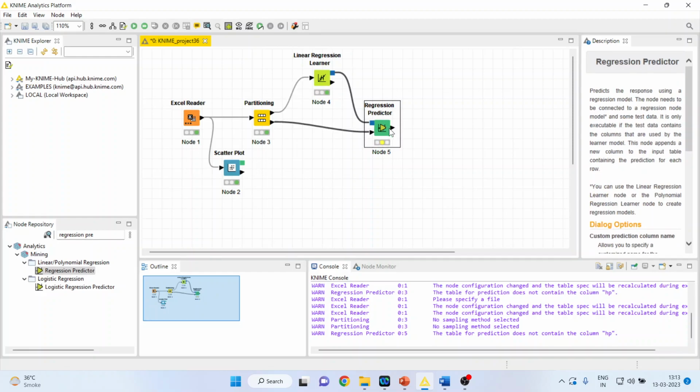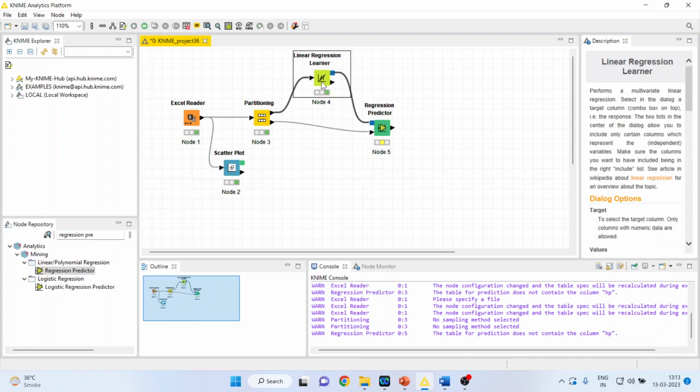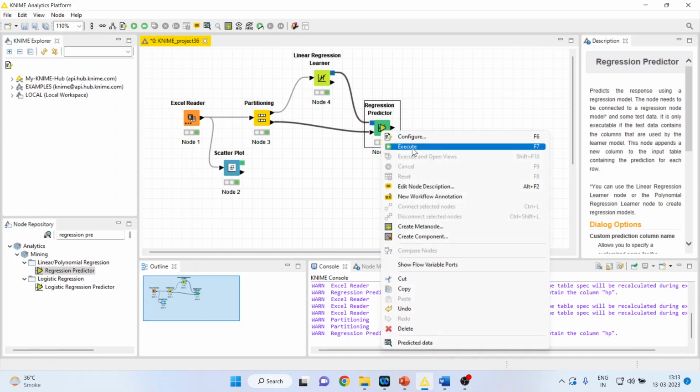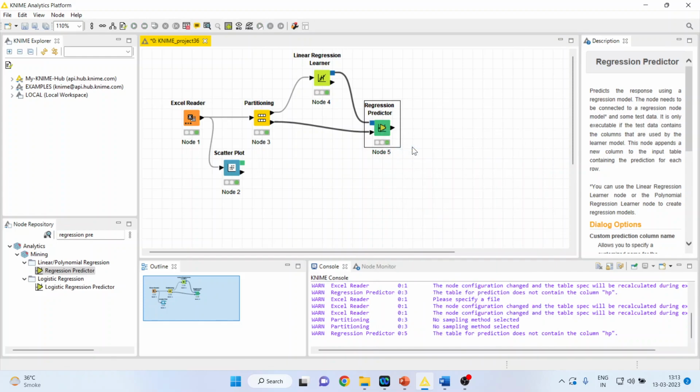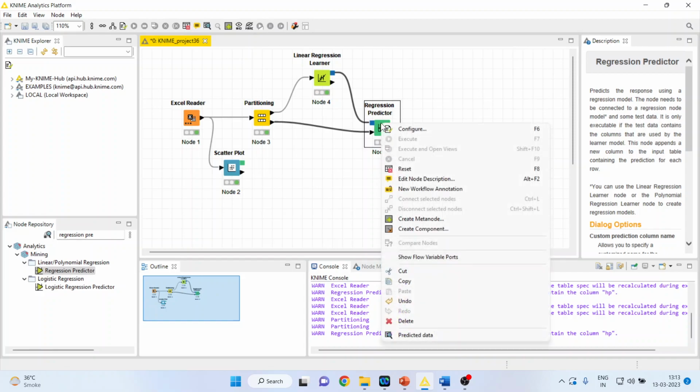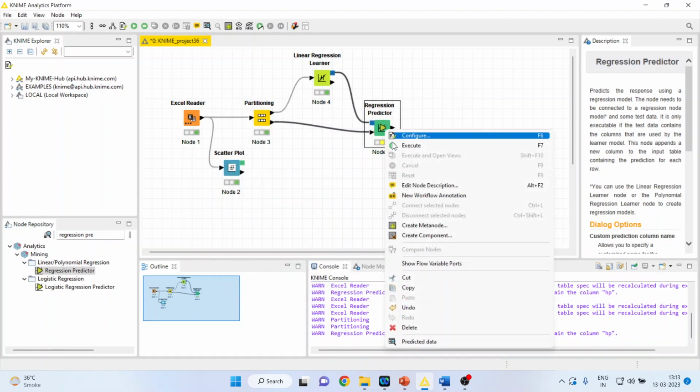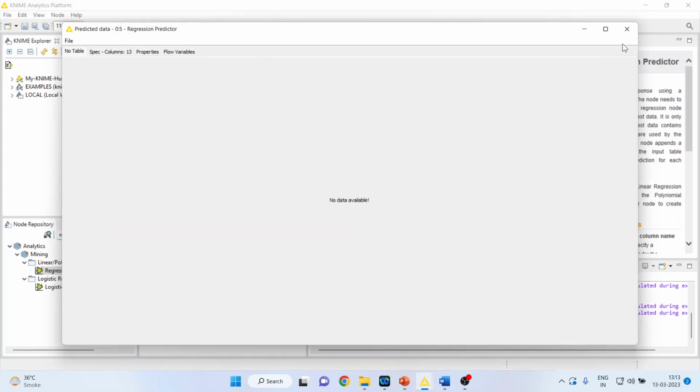This 20% of observations was never given to the regression learner. So these are completely new observations which we are giving to the model. Right click on it and execute. And let's see, is it successful in predicting the new data set or not? Again, right click on it, configure, make custom prediction column, click OK. Right click on it and see the predicted data.